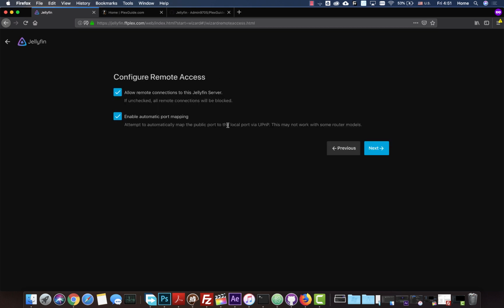Next. So this is common sense. It says allow remote connections. So if you've got a remote server, do not uncheck this.